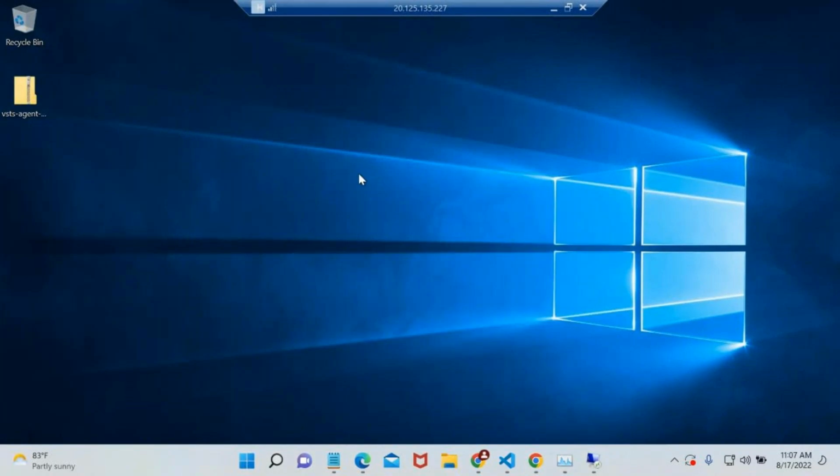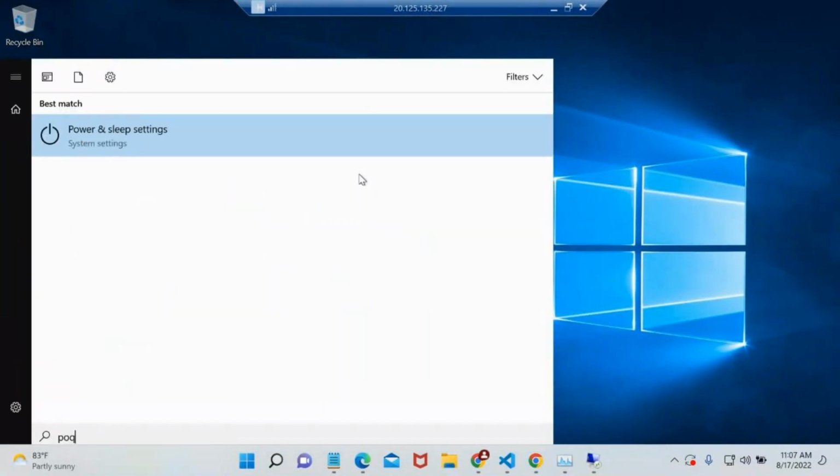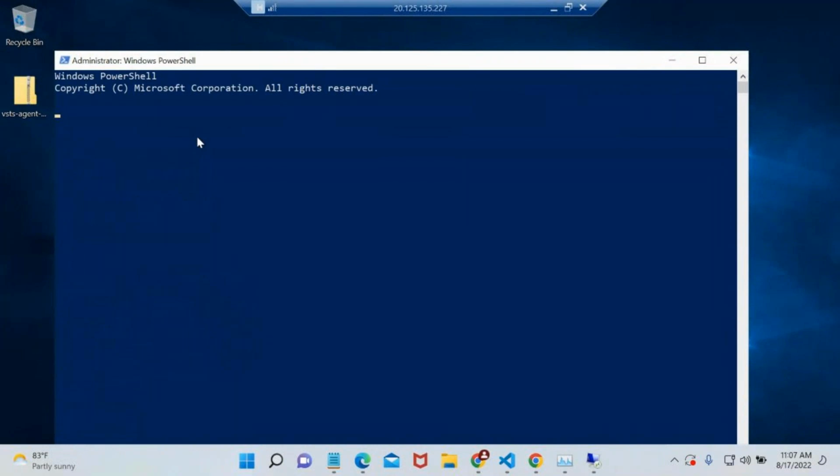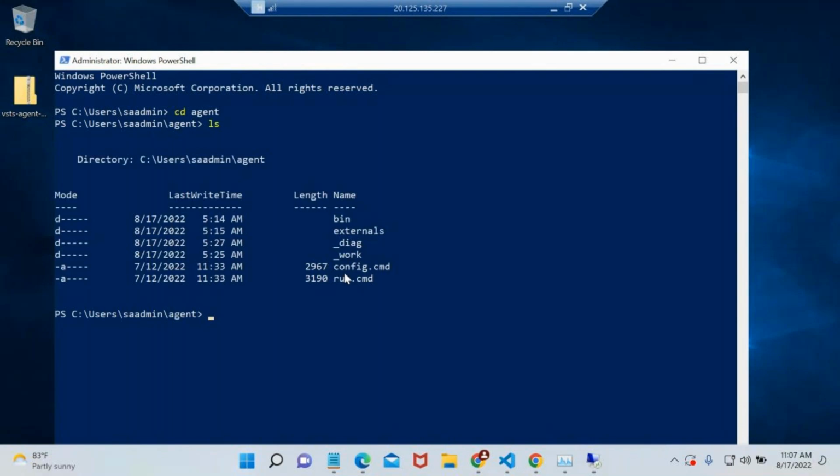So PowerShell. For Windows we use PowerShell; by default Windows has PowerShell. For Linux nobody uses PowerShell. For Linux it is bash or shell. Agent ls. I have run.cmd, right? I want to run this run.cmd. So dot slash run.cmd.